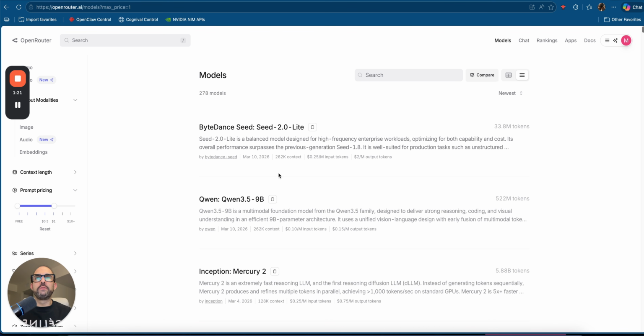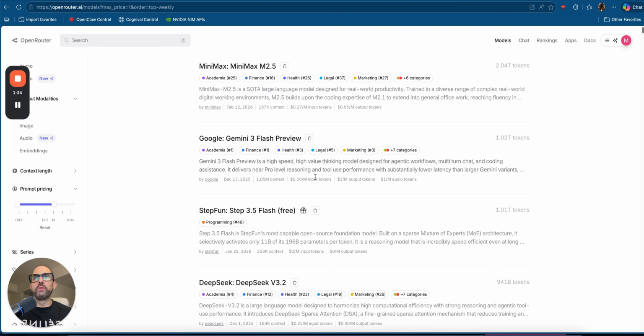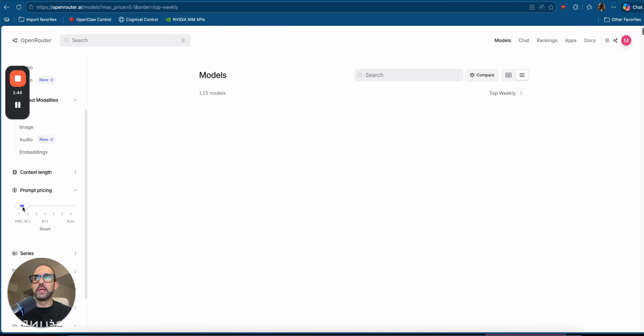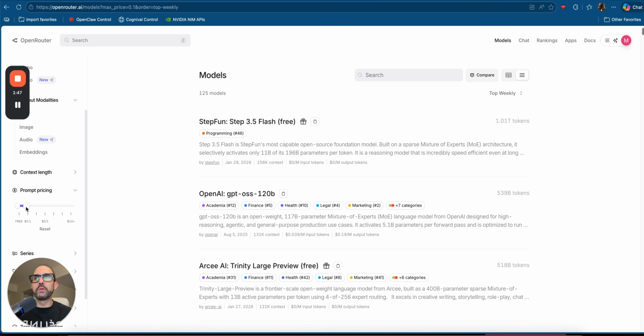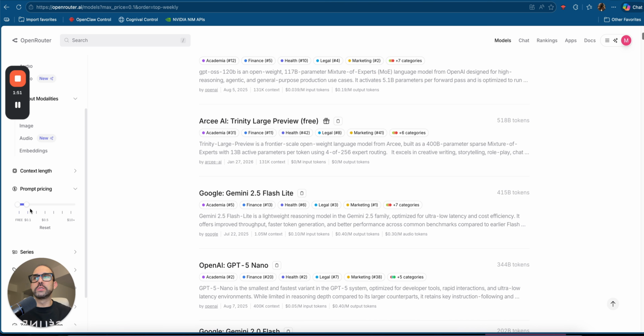Now, we have all kinds of different ones here. We have the newest, the most popular, top weekly. We go to top weekly, MiniMax M2.5. So we have all the models here you can use. I run everything now through my OpenRouter because you can pay with crypto as well, which I like. And you come here and I usually stay around this area for the ones that are dirt cheap or the ones that are free.